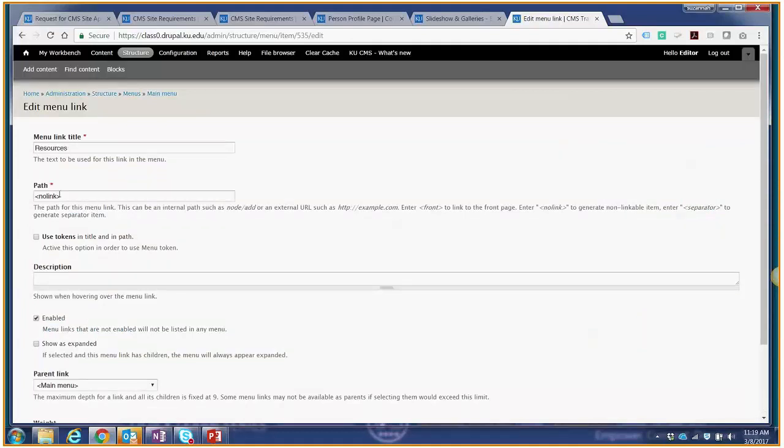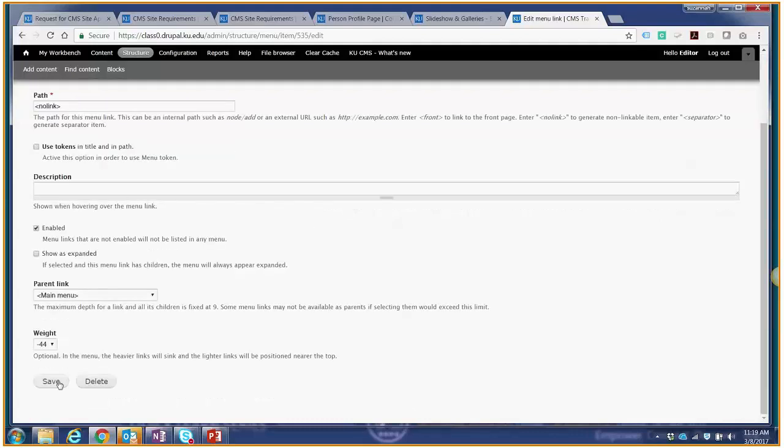And if you ever need to set one of these up, there is some helpful text below that kind of tells you what this is. But with a no link, that is how all the first level links are set up. And like I mentioned, it will just default down to your first page underneath. So here I'm just going to click Save.